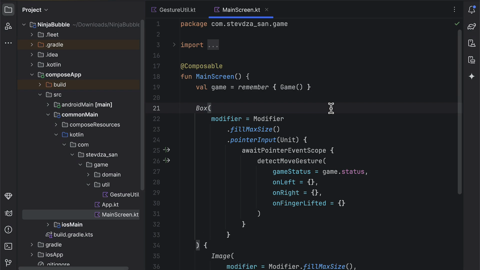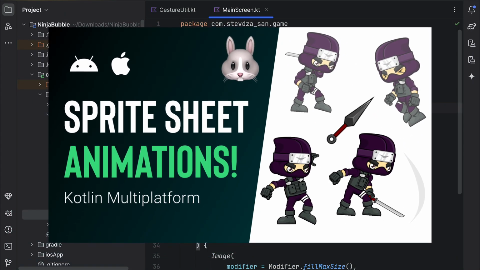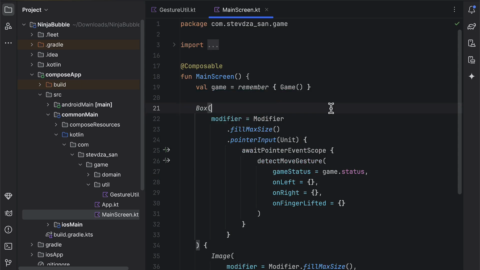So next we need to add that ninja character on the screen so that we can utilize this finger gesture and start the running animation in either left or right direction. For this to work, we need to use a sprite view Compose library that I have mentioned. If you want to learn how this library actually works, then be sure to check my previous video where I have explained that in more detail.